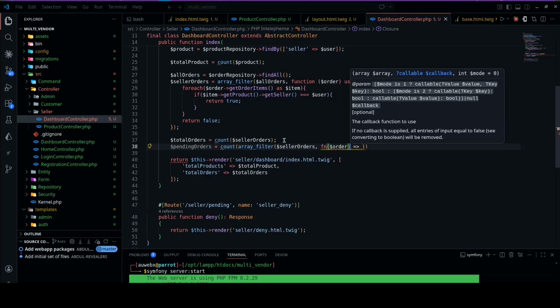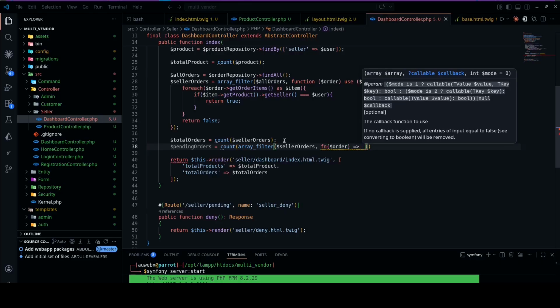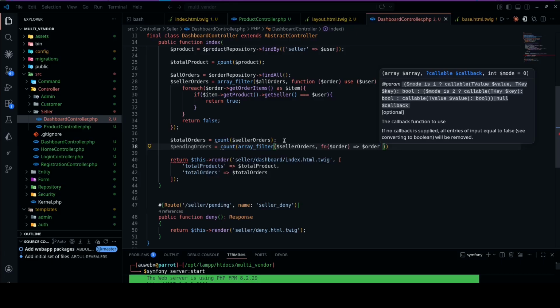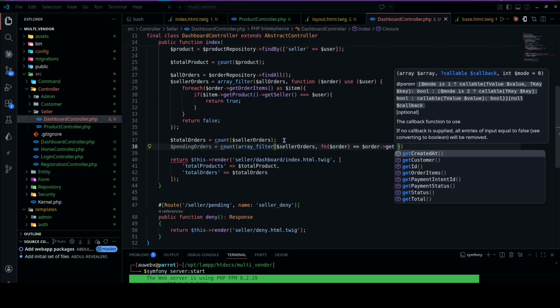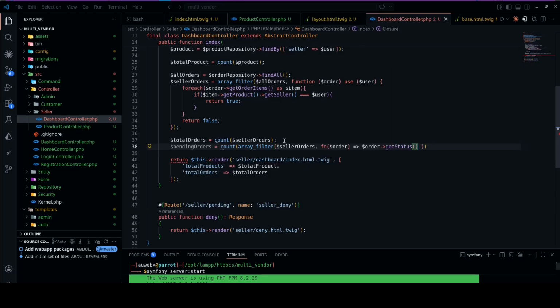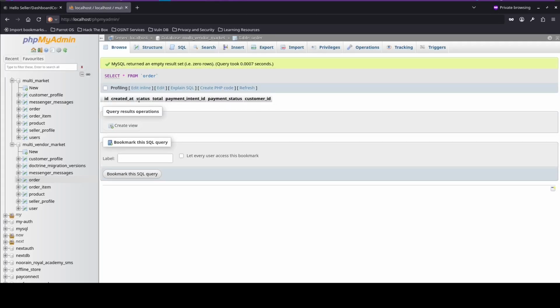So this is the function we are going to use. In here, we are going to use that same word that we used, which is order. So we can now say get status, right? Because we are dealing with the status of the order. So we'll now check to see if the status is pending, like this. All right, so that's how we're supposed to do it. And if you remember, when you go to the, all right, you can see that status. So that is what we are checking.